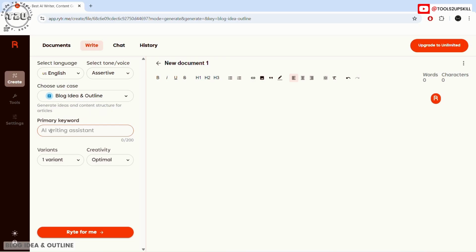Now, what is your primary keyword that you want to have here? Let us say I want an outline of a blog which talks about advancements in generative AI. The number of variants that I want for the blog, like the number of blogs that you want the Rytr tool to make for you, it could be 1, 2, or 3. I'll go with 1. Now, creativity is interesting. So when you set it to none, it says more factual. Low, medium, high, max, less factual.